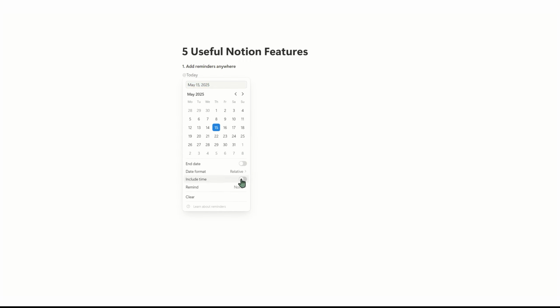If you're using Notion, here are 5 useful features you might not know, and they can save you time every day. 1. Add reminders anywhere. Just type reminder, then choose a date and time. Notion will send you a notification, super helpful for tasks inside Notes.